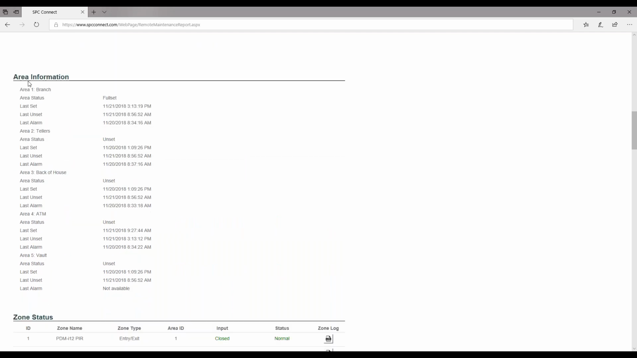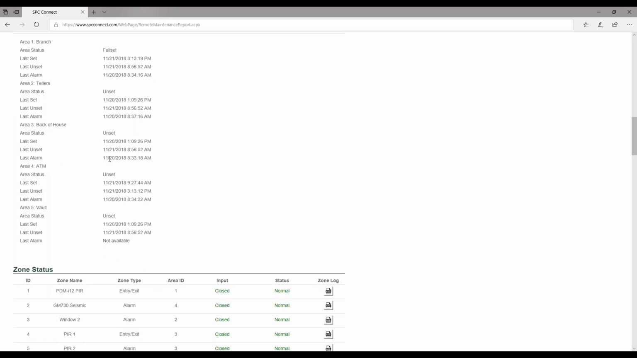It's now showing me the status of each of my areas, so full set, unset, the last time that it was turned on, the last time it was turned off, and the last alarm on every area. A great way to confirm that your customer is actually using the system. The last thing you want is a customer that isn't turning it on or off, you can sort of guarantee that if they're not using it, your monitoring will cease not long after. So a great way that we can see that the system is being used and when any alarms occurred.